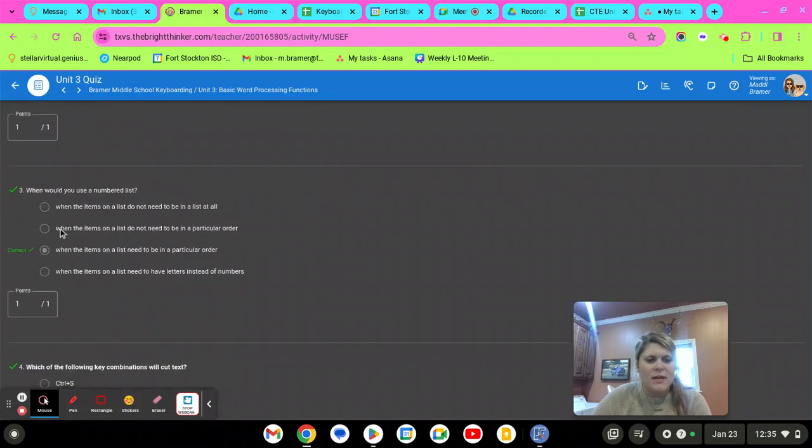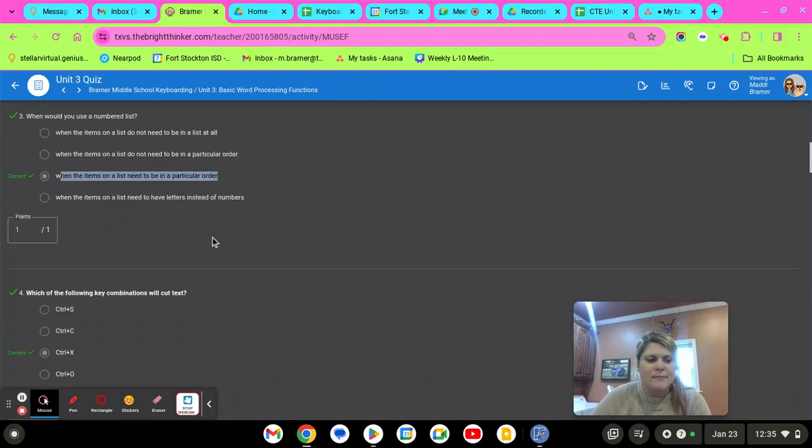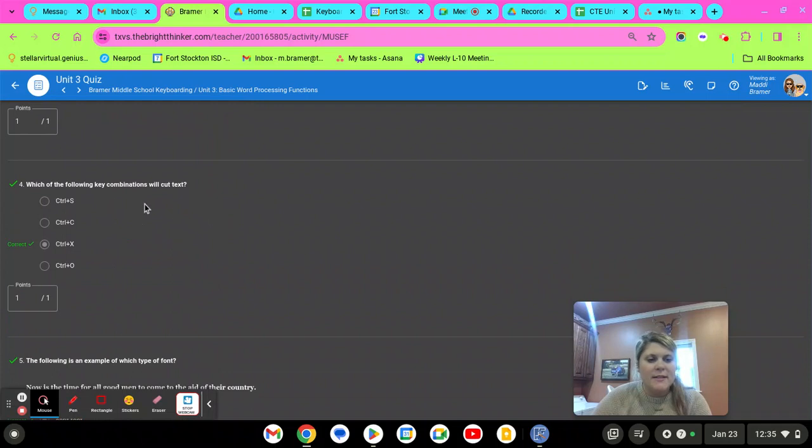3, when would you use a numbered list? When the items on a list need to be in a particular order, then you would number it. What cuts text? Remember, Control X is cut, Control C is copy, Control S is save, Control O is open, so that would be Control X.